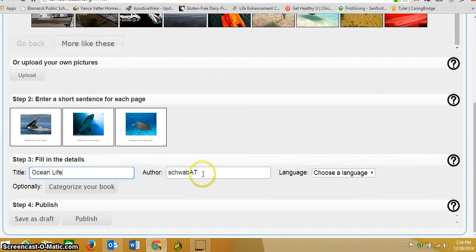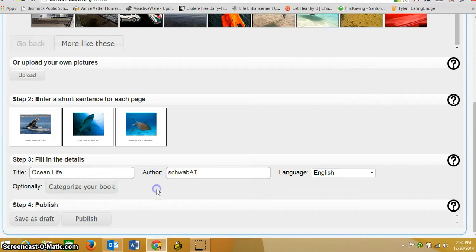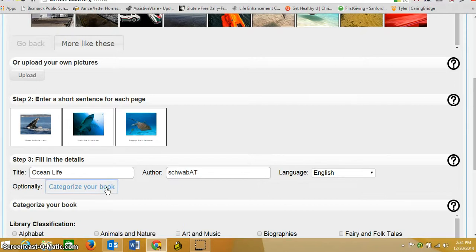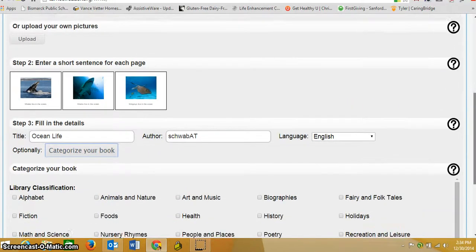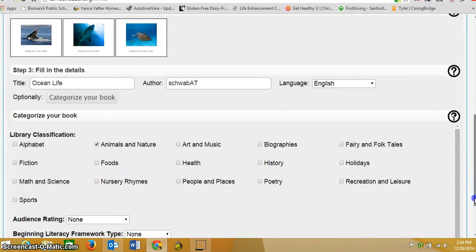You can see it automatically populated myself as the author because I'm logged in as myself. Okay, my language, I'm going to choose English. I can categorize my book, and one reason you'd perhaps want to categorize is it just sort of helps anybody that would come in and perhaps be searching. I could categorize it by animals and nature. I think that's probably going to be the most appropriate one. But categorizing just helps in searching.